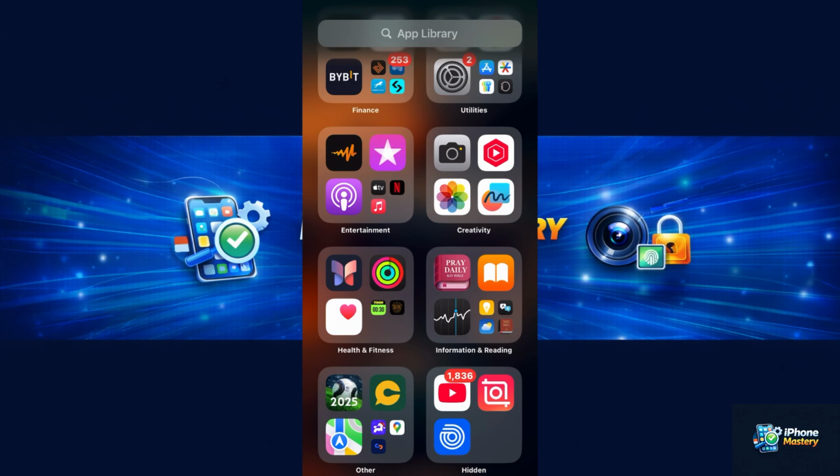As you can see, I have successfully taken 3 apps to my hidden section on this iPhone. As you can see, I've taken the YouTube app, the InShot app, and this Cowrywise app. So these are the hidden apps on my device.